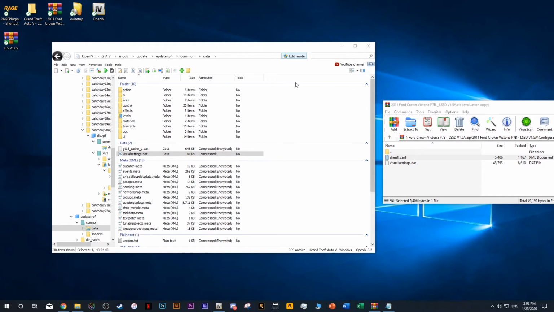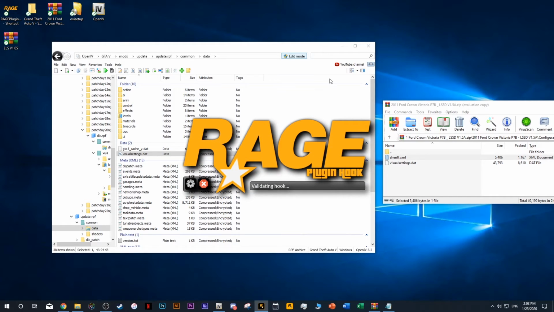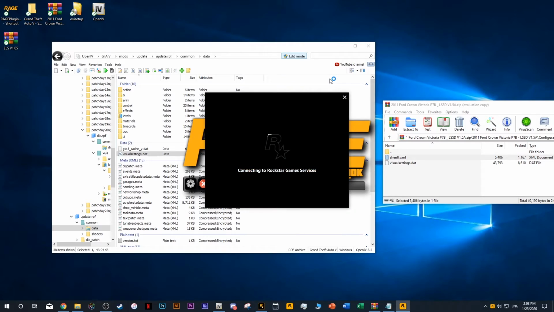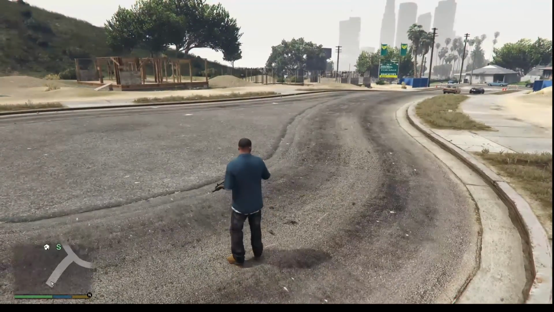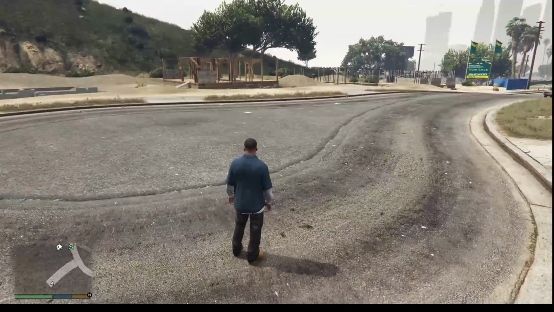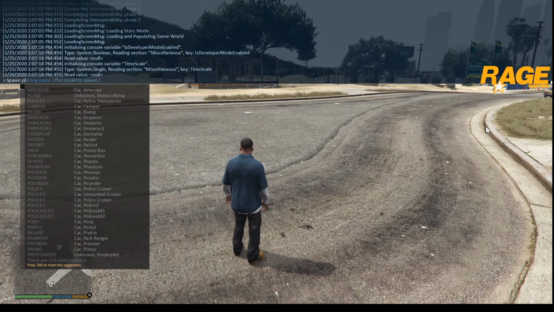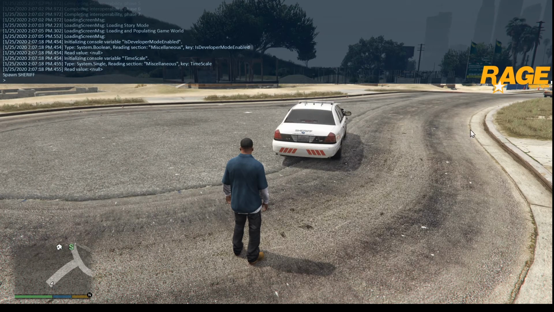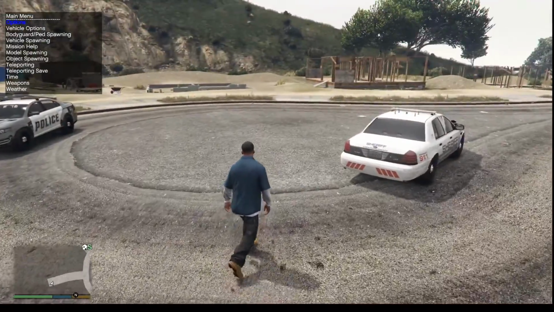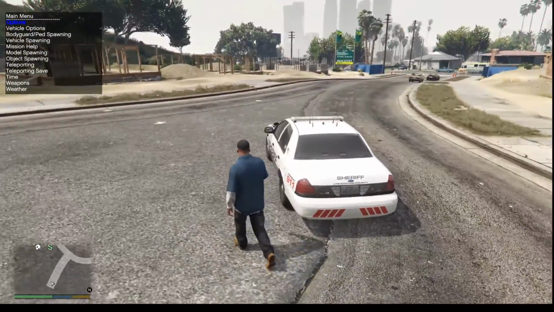And let's launch GTA 5 and see if that worked. Fingers crossed. Let's wait for it to load up, and I'll be back when it's loaded. Alright, now we're in game. Let's spawn that vehicle that we just installed. So for me it was Sheriff. I actually fixed the lagginess on your end, so that was good.